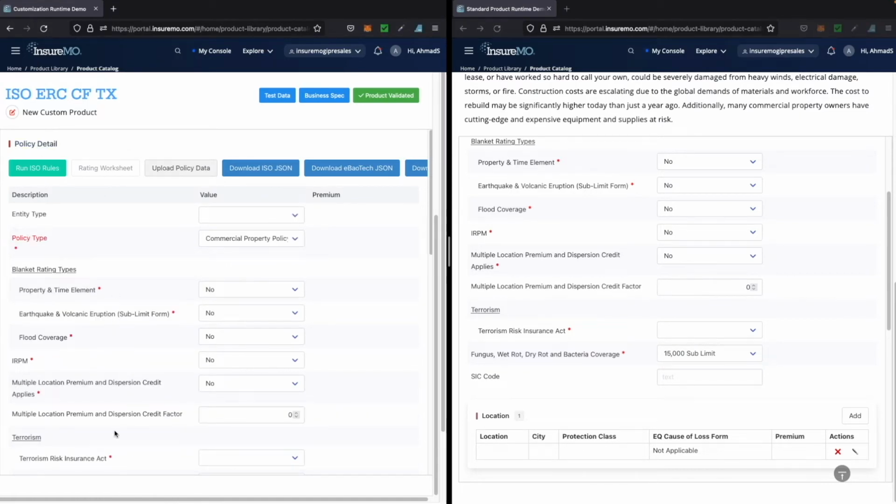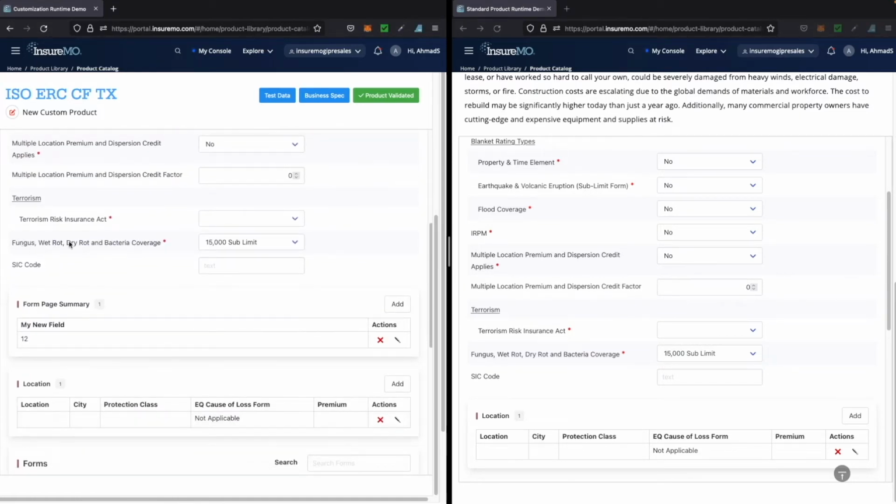Let's go to policy detail, fungus, wet rot, dry rot bacteria. Here you can see the new row that was added to the domain table is now available as a drop-down option in the fungus, wet rot, dry rot bacteria coverage form field.